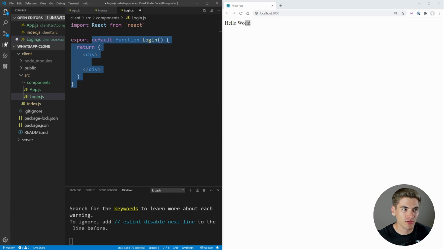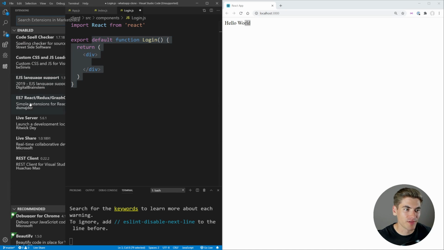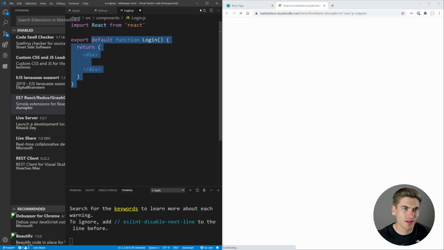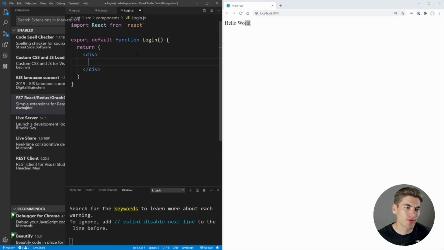And if we go into our extensions here, the reason that's working is I have an extension called ES7 React Redux GraphQL React Native Snippets. That gives me those nice snippets. You can download that if you want, or just manually type everything out.